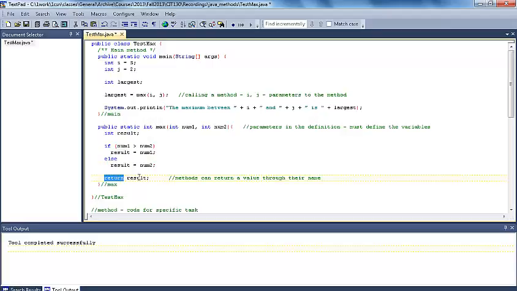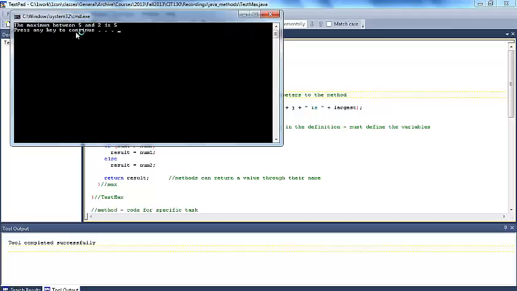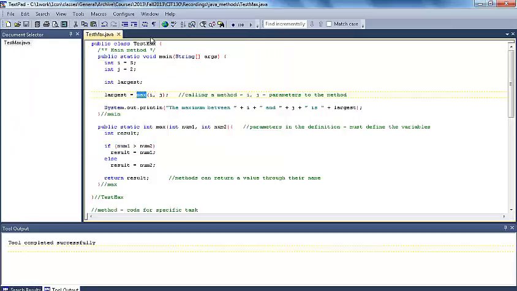So it's going to return 5. So this whole thing now is equal to 5. And what's largest equal to? 5. And it says, hey, here's the maximum between i and j. So if I go ahead and compile this and run it, it says the maximum between 5 and 2 is 5, which is the correct answer. And we just saw how to write a method.